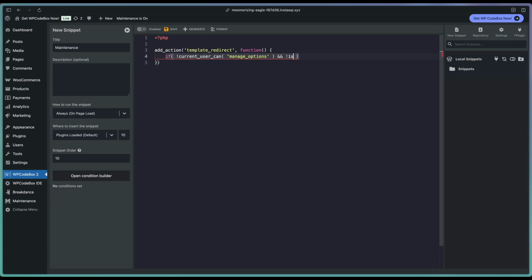So isAdmin is a function and it returns true if we're on an admin page, like the WP admin panel or the login page or something like that. So this whole if statement means if we're not an administrator and we're not on an admin page, we're going to run the following code. And this is where we're going to put our maintenance mode. Okay. So now let's run some code that runs for non-administrators when they're not on an admin page.